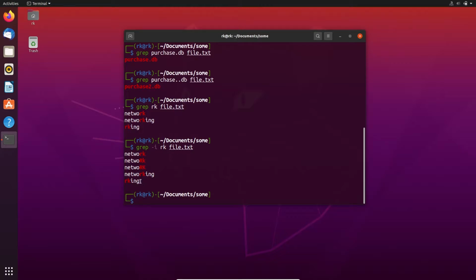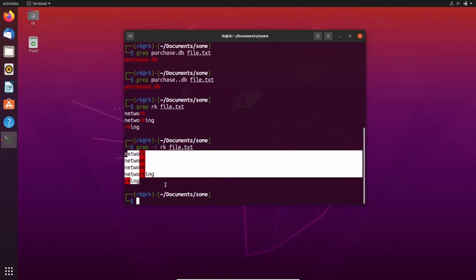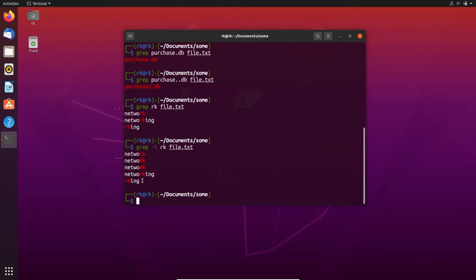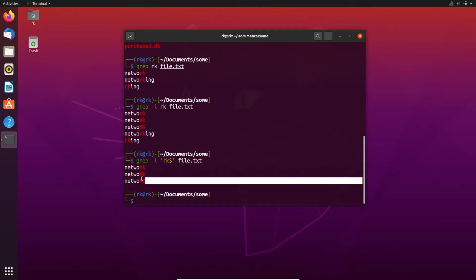Here it displays 5 rk. Instead of searching for rk in any place, I need to only search where the rk is at the end. For that we can use the $ sign. Let's put this in single quotes. Here you can see 3 rks are displayed, but the 2 of them are ignored.